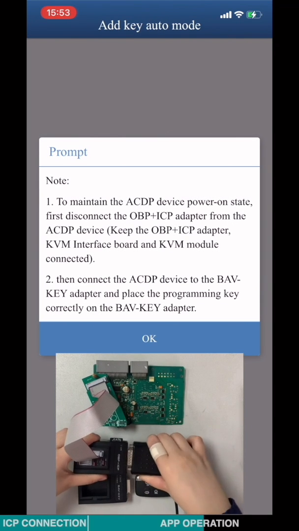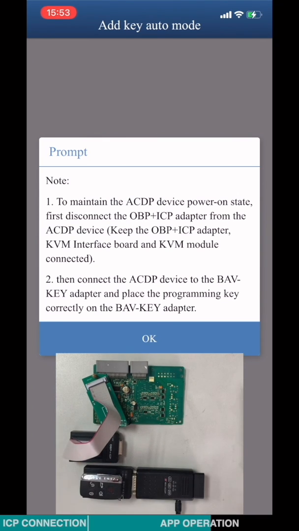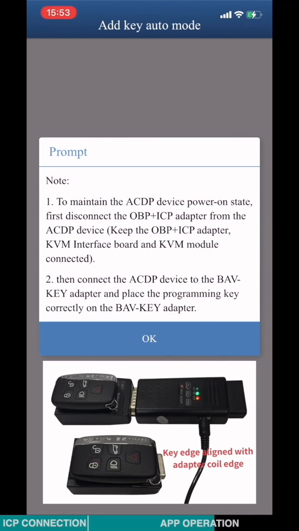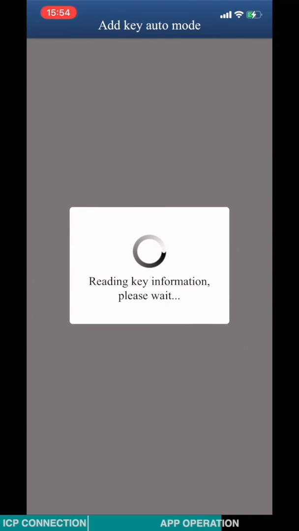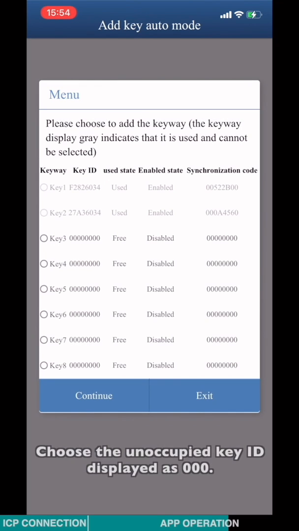Connect the ACDP host and the VIN key adapter. Put the new key in the VIN adapter. Make sure that the edge of the key is aligned with the edge of the adapter. Check the new key ID. Choose the unoccupied key ID, displayed as 000.